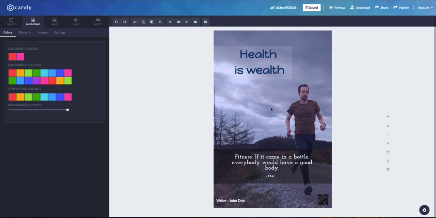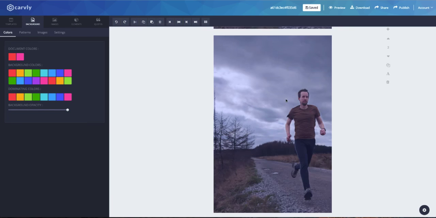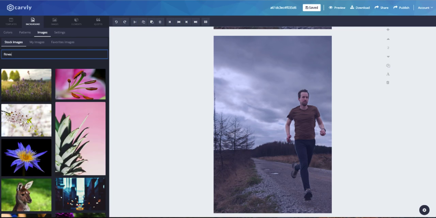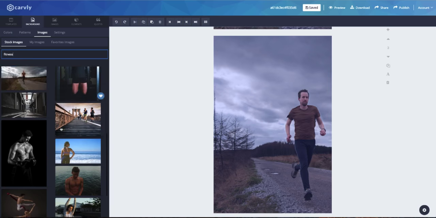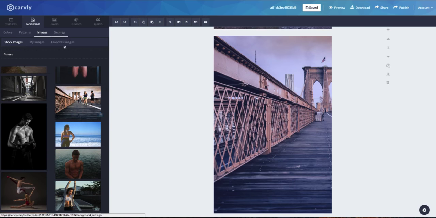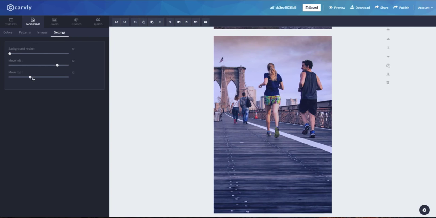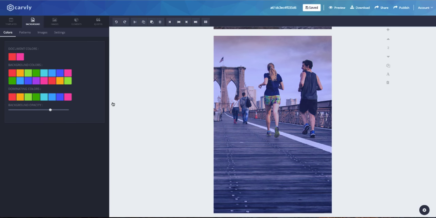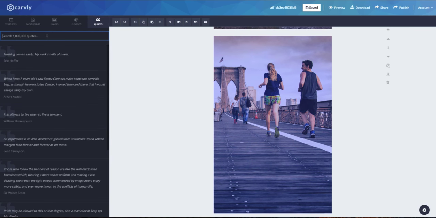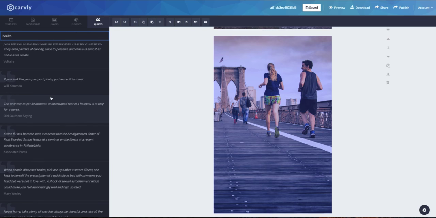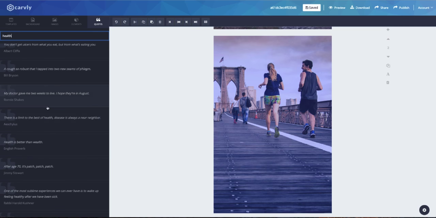And there you have it. Our document is ready. We can also add pages in order to continue, or we can just have a preview before we share it. The other great thing about Carvly is that you can now download what you've created. The formats available are PDF, PNG, and JPEG.